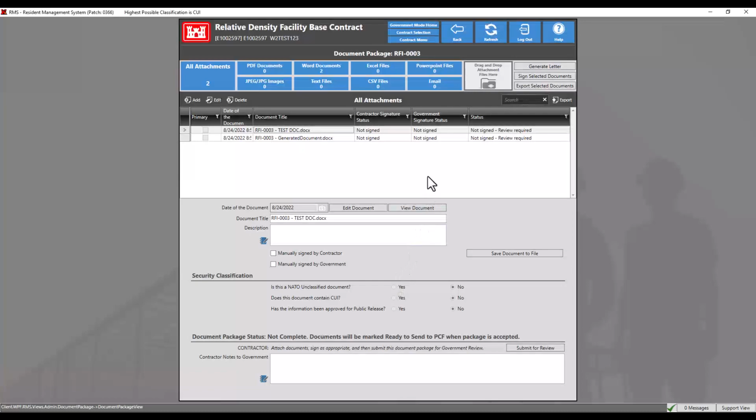Under the document title, RMS 3 automatically names the document with the package and file name. However, this field is editable. If you do edit this field, it is best practice to leave the title prefix so the file is easier to identify in both the contract file module in RMS as well as PCF. Click inside of the box to change the title or document if you wish.